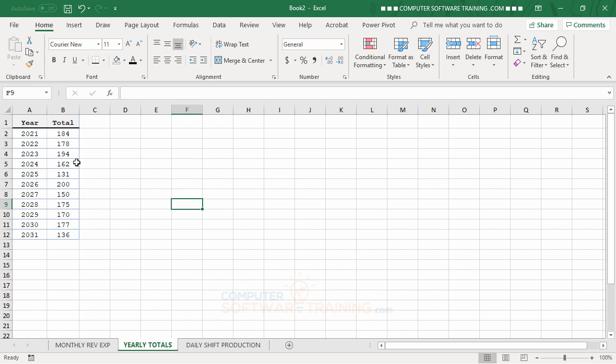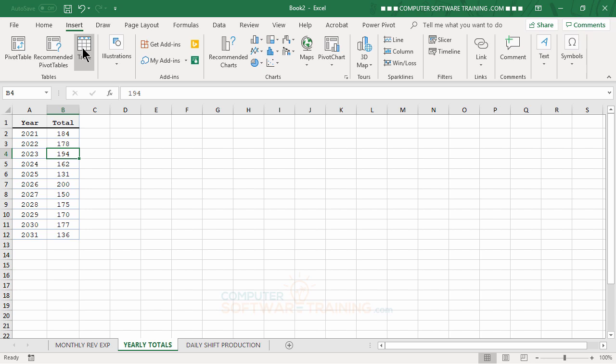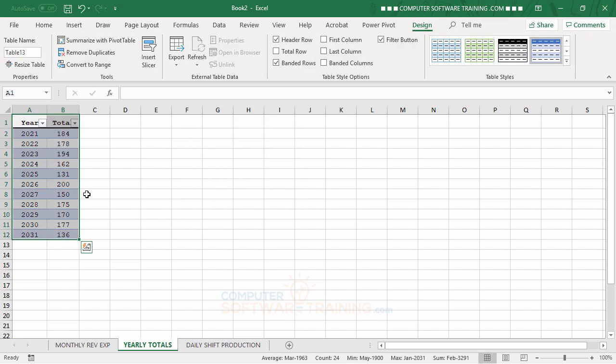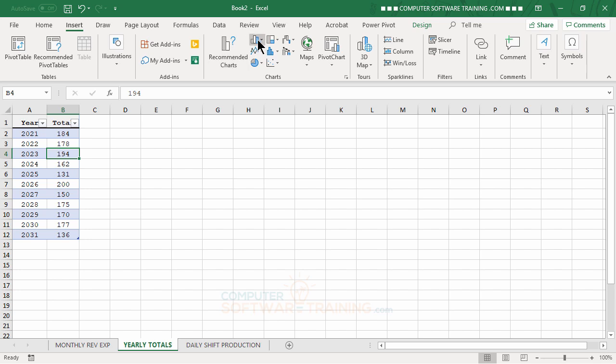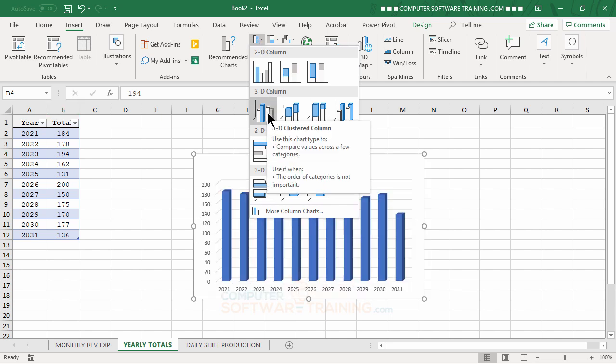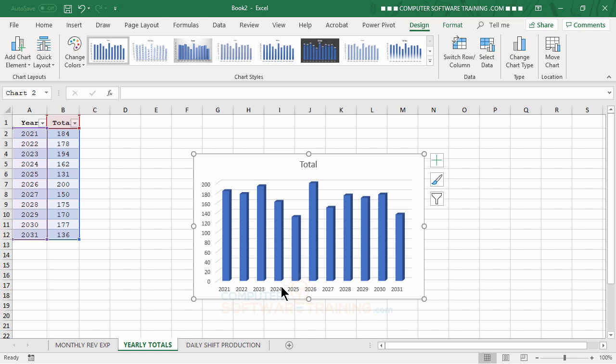All right, so now we're going to go ahead and convert this into a table. So we just click anywhere on it. We go to Insert. We go to Table. All right, hit OK. There you have it. Click anywhere on it. Go back into Insert. We'll go back over to here again. And this one, we're going to do a three-dimensional one. So we'll click onto here, and there you go. And that's really nice. We've got all the years in there.